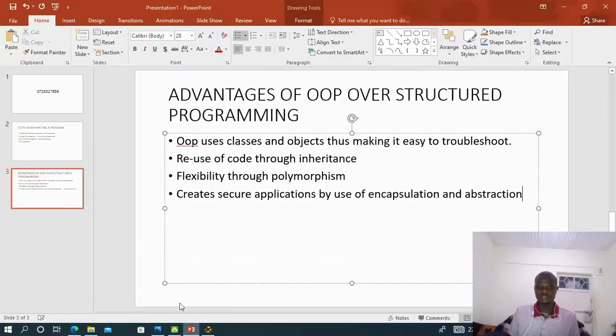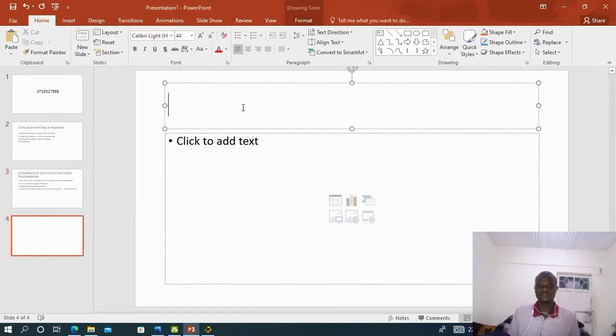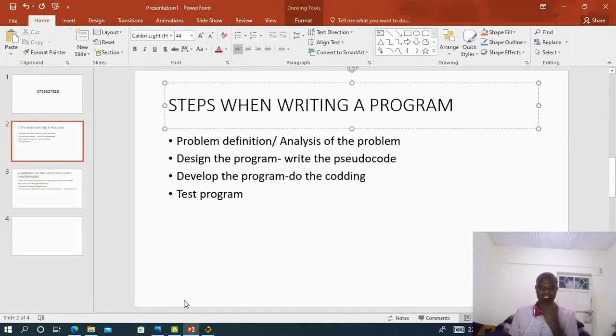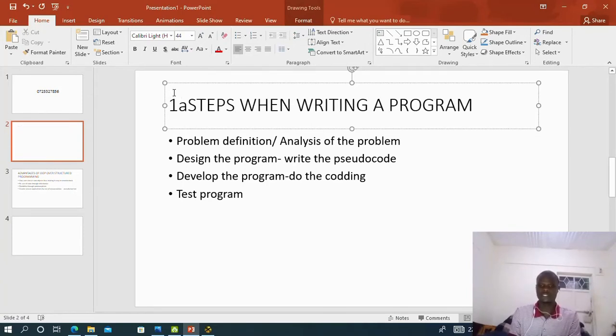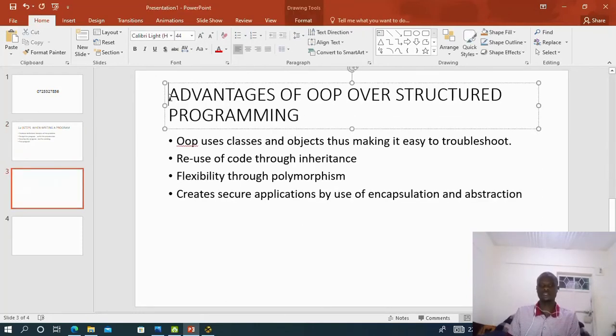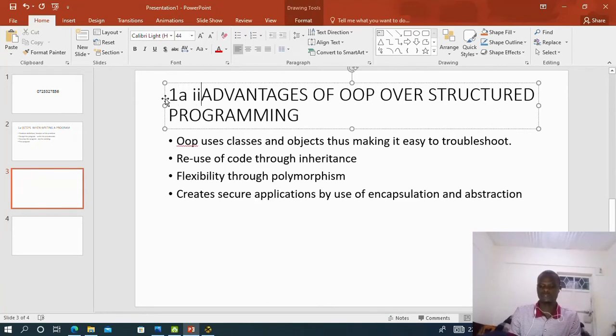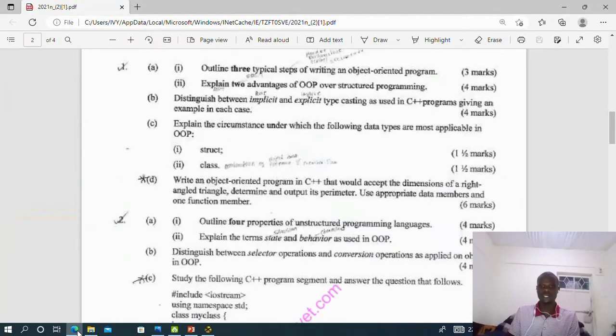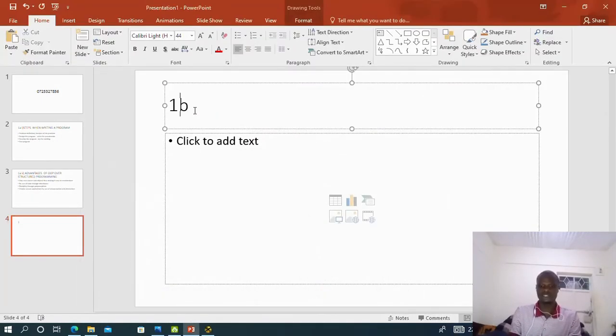So I will use our PowerPoint here and call this one typecasting. I think I should be numbering, because some of you will be requesting these answers in PDF form. So this one was 1A Roman 1, and this one is 1A Roman 2, if I'm not wrong. Now we are going to 1B. So 1B talks about typecasting.